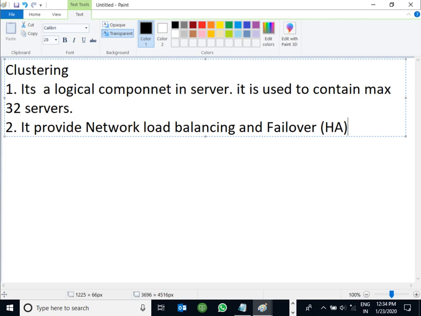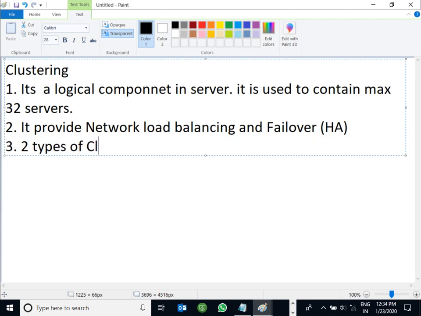So we have two types of clustering. Number one is NLB, network load balancing, and another one is FC, failover clustering.